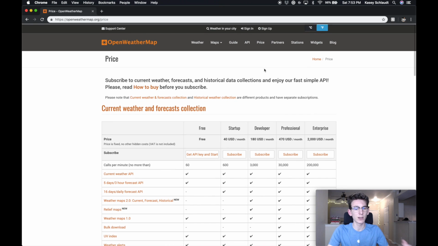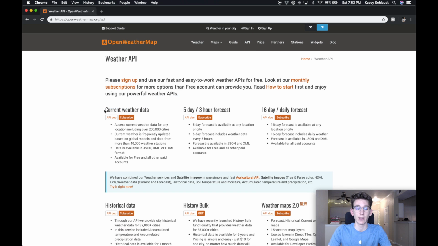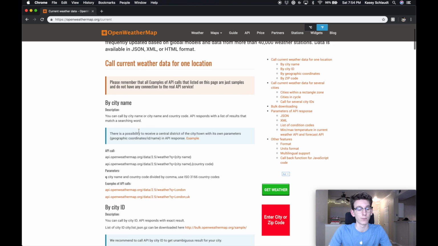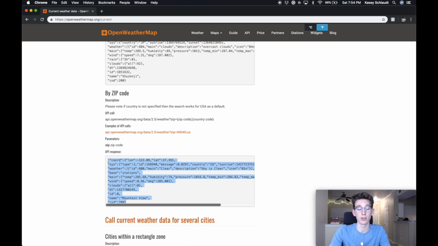So come here, sign up, create an account, and once you've done that, you're gonna want to go to the APIs and look for this current weather data API and click subscribe. Once you've subscribed, I'd go through and read the API documentation. We're going to be accessing the weather through the zip code, like to identify the location. This is what the API response looks like.